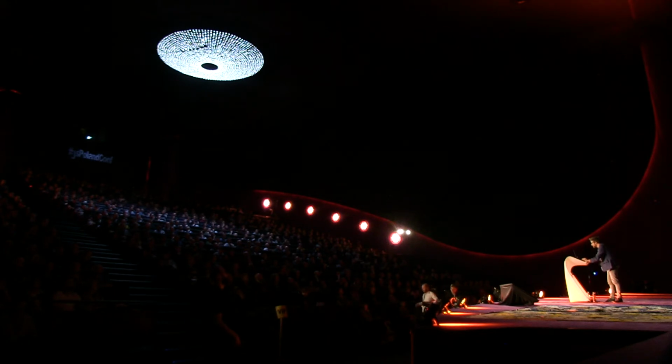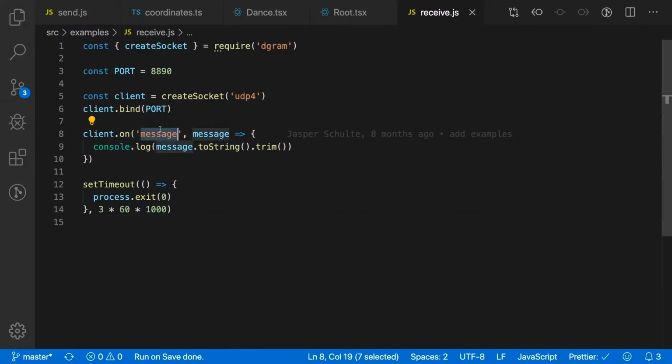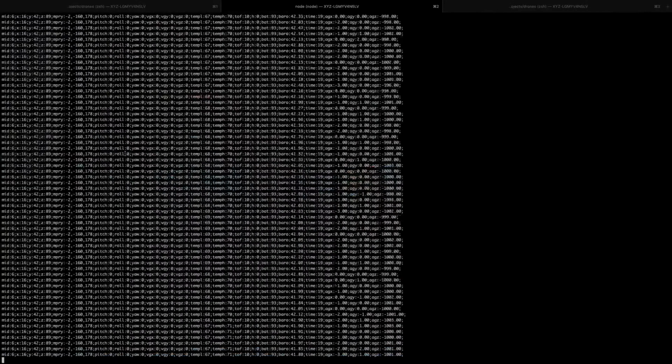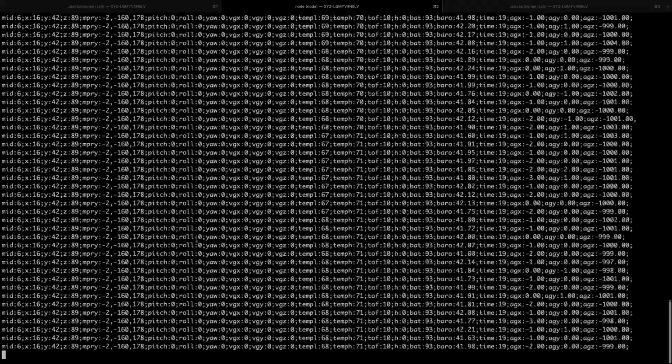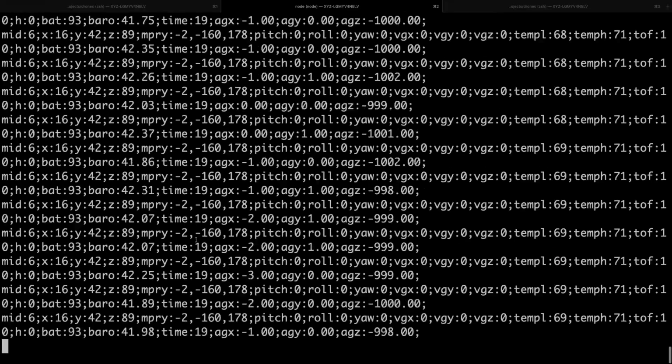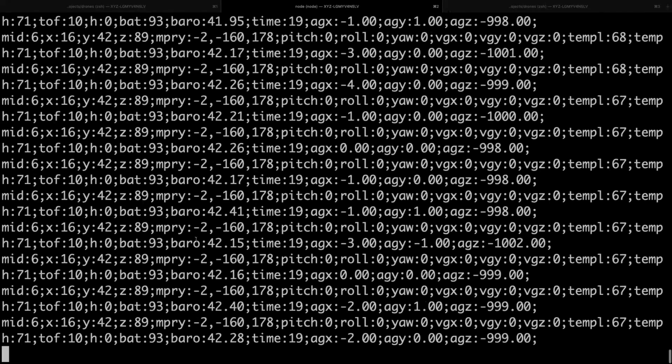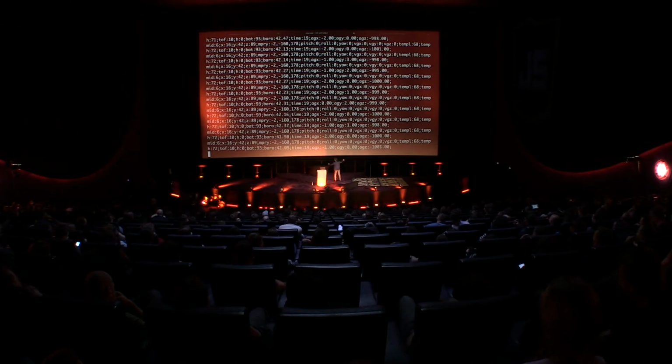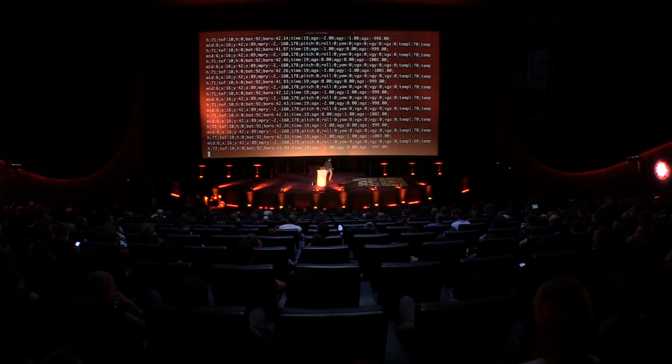That's this one. So basically, we're just subscribing to the messages of the UDP client and logging them to our console. This is what we're getting, which is one big string. There's a lot of information in there, but basically it's 2 lines repeating all the time, and it's got all the telemetry of this drone.